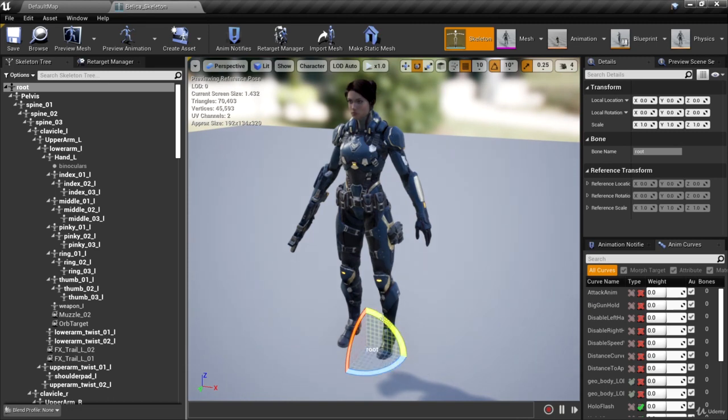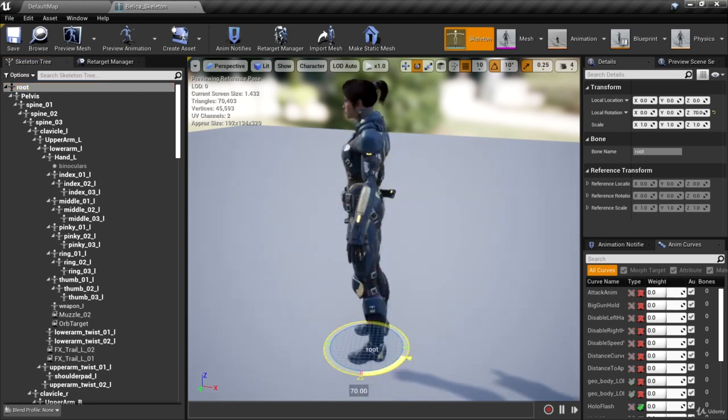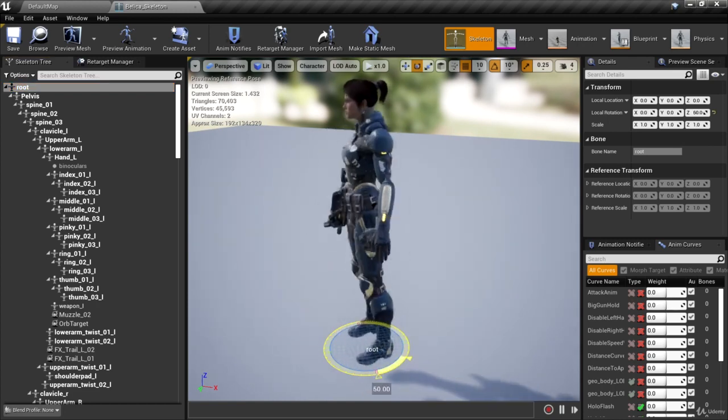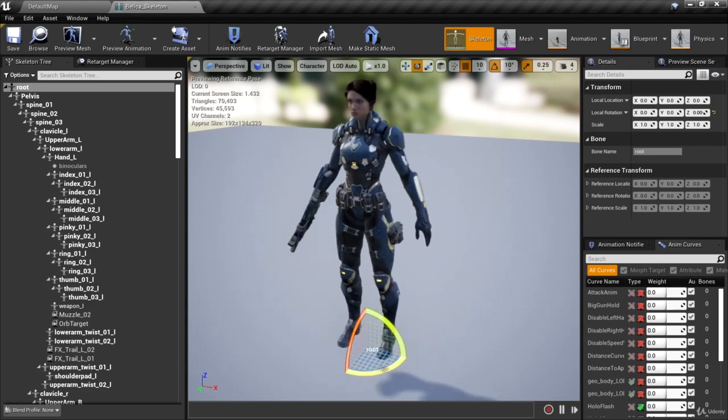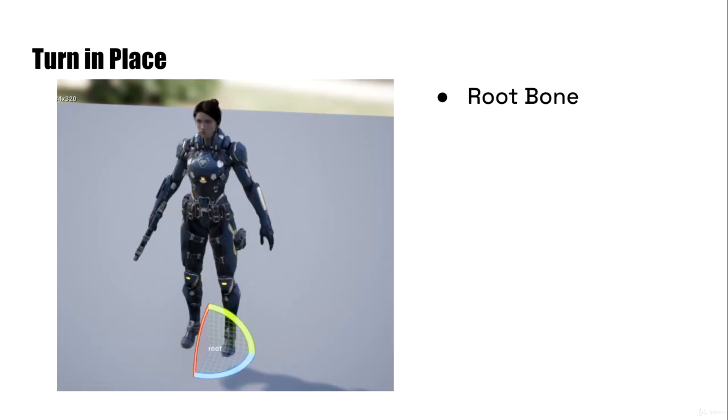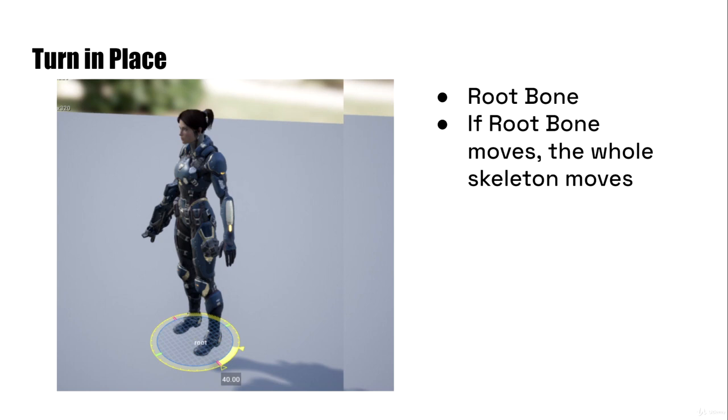You see, I have rotation mode selected with the root selected, and if I rotate the root, her entire body moves with it. That's how the root works. The root is the parent of the skeleton hierarchy. So if we rotate the root, the body will follow. This is key to getting her to turn in place. So the core concept with the turn in place mechanic is to understand the root bone, and if the root bone moves, the whole skeleton moves along with it.